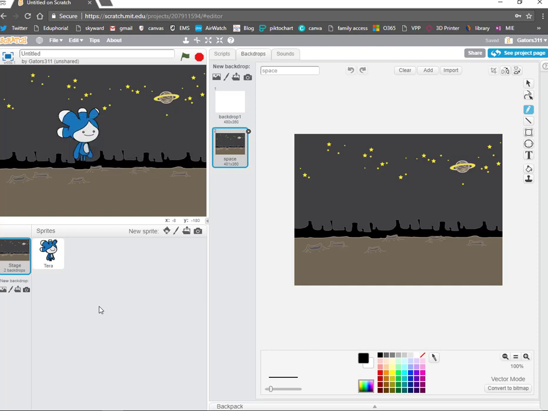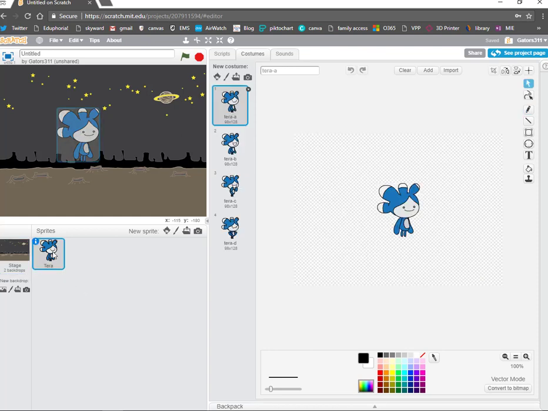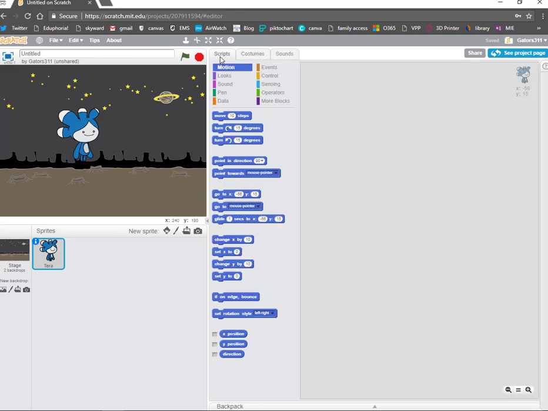Now we are going to work with our sprite. So go ahead and click on your sprite right here. Go up to the top and click on scripts. Now, our guy kind of looks like he's floating in the air, so I can even click him and just drag him down where I would like.